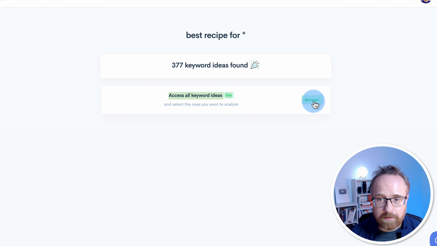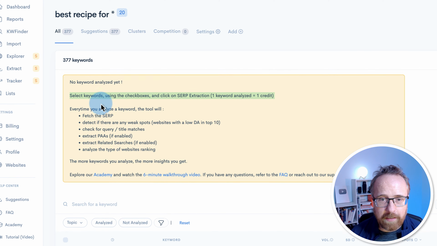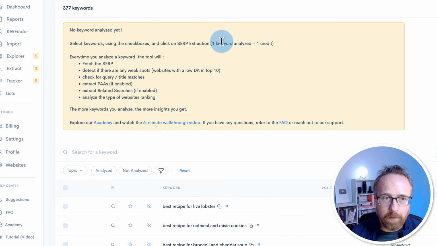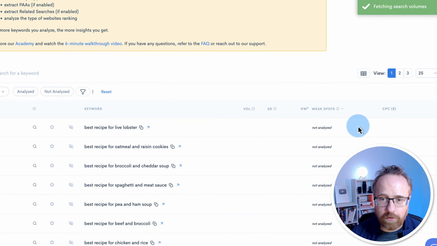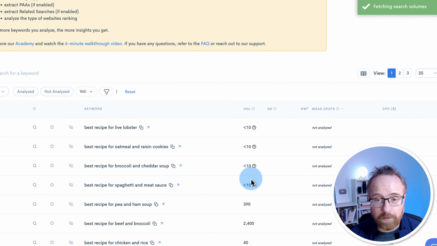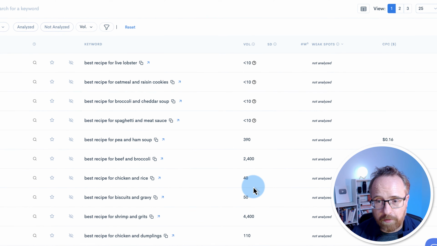So let's access those. No keyword analyzed yet. Select keywords using the checkboxes and click SERP extraction. 1 keyword analyzed is 1 credit. But what we can also do before that is click on fetch volume. This is also free. This is going to fetch the search volumes of these keywords, or estimated. This is from probably Google Ads Keyword Planner is where this is pulled in from.